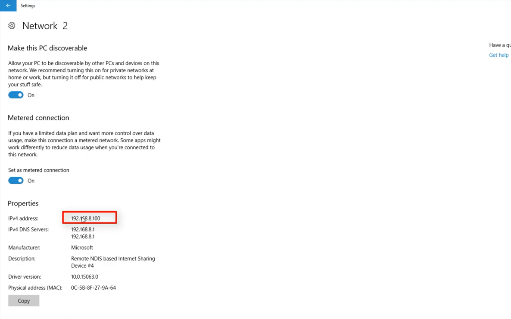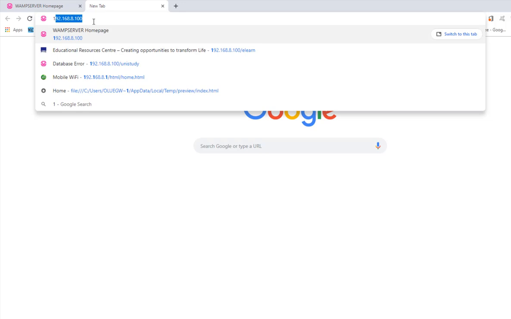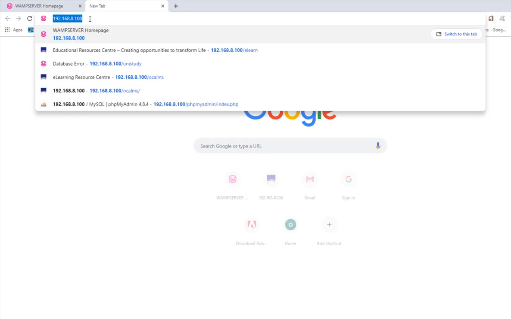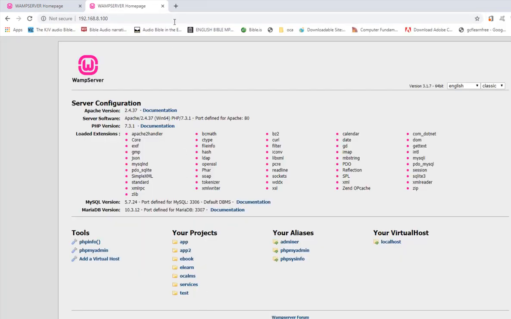When you copy this IP address and put it in your browser, you can see it here. This is the IP address. When you put it in the browser, it will load the localhost. So that is how to configure and set OneServer to point to your IP address. Then you can go ahead and install your website.